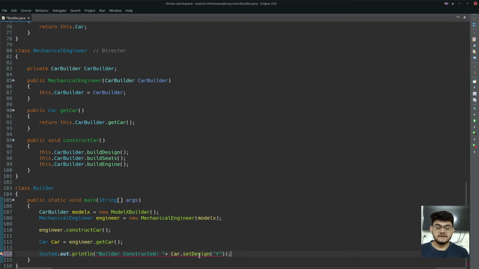Right now you can see that it gives an error, which means that I do not have the ability to change the design of this car after I've built it. You can see I've built it using engineer.getCar. This is the object I'm getting, and I do not have access to the setDesign function, which is the setter. Since I do not have the ability to change or set the properties of this car object, I'm going to say that this is an immutable car object.